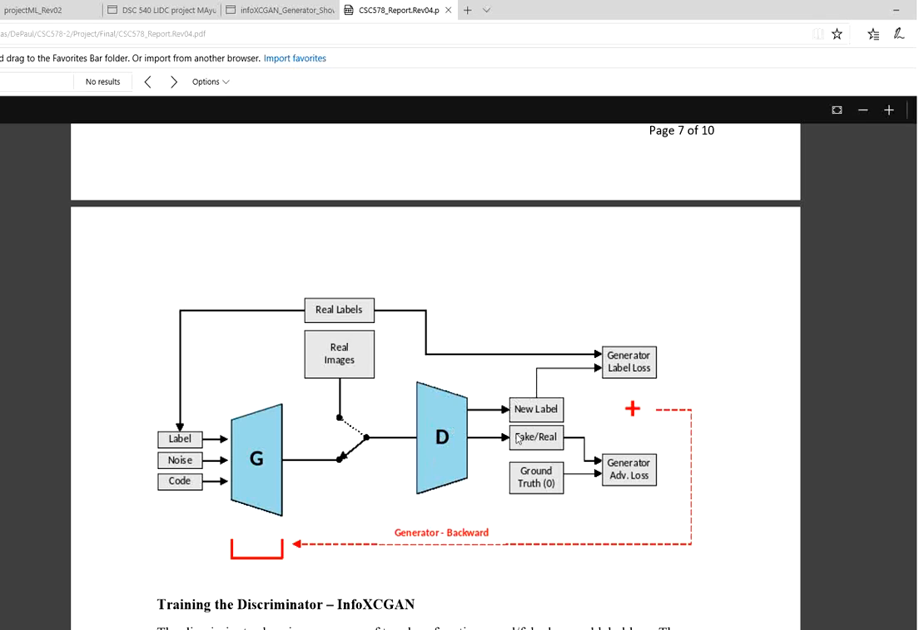The discriminator is going to produce the fake or real decision, but also the new label. At this time, I'm going to compare the real label versus what the discriminator produced, and there's going to be a generator label loss. This generator label loss was not there before, so I'm including that. I'm also adjusting the parameters for the generator using this additional information.